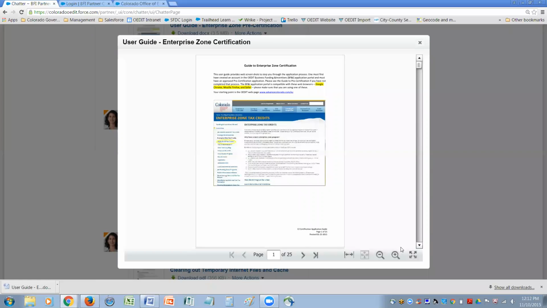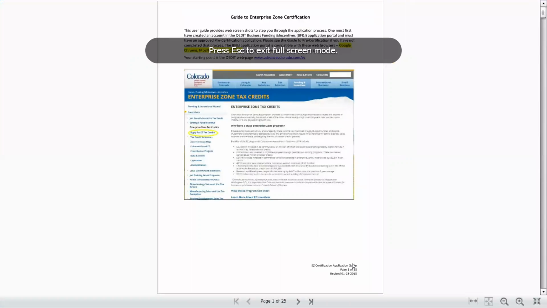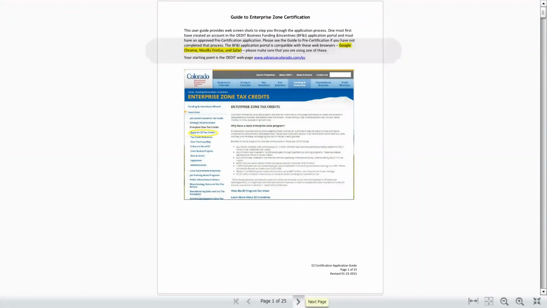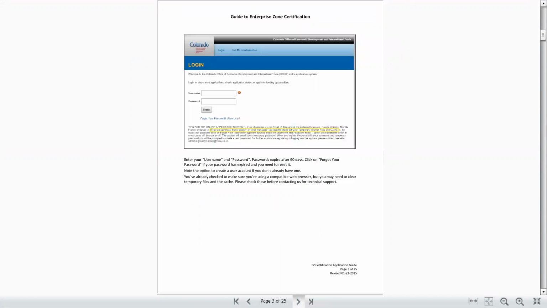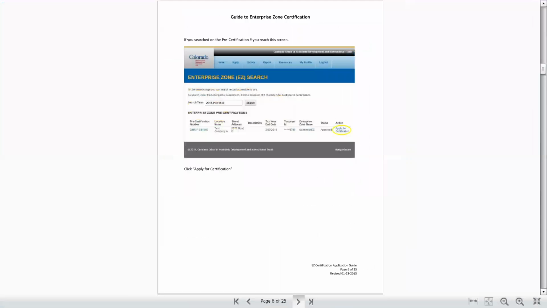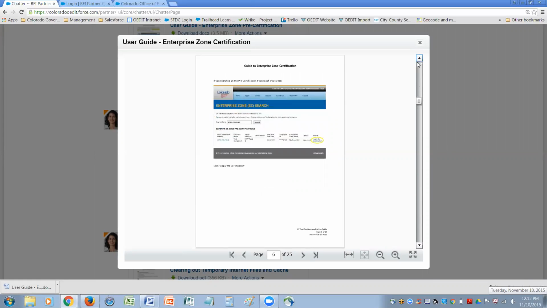You could make the screen bigger by making it full screen. And then down here are the next page, so you could page through. To exit out of this full screen, you could hit the escape button on your keyboard, or you could go back here and exit the full screen and then exit out of here.